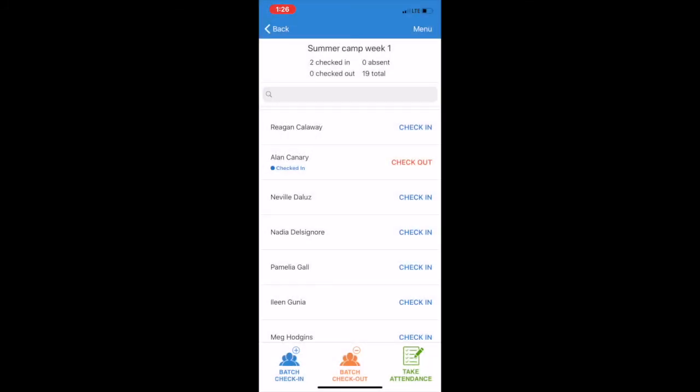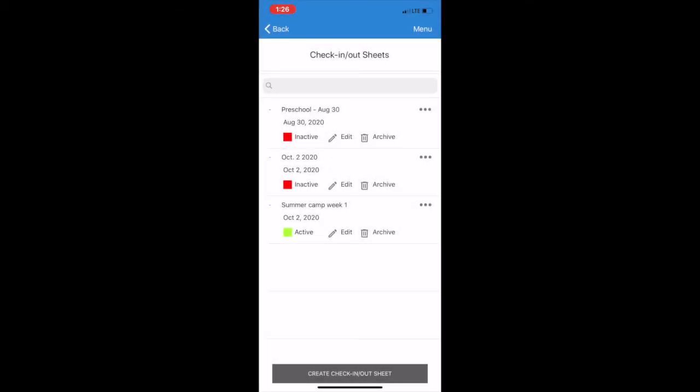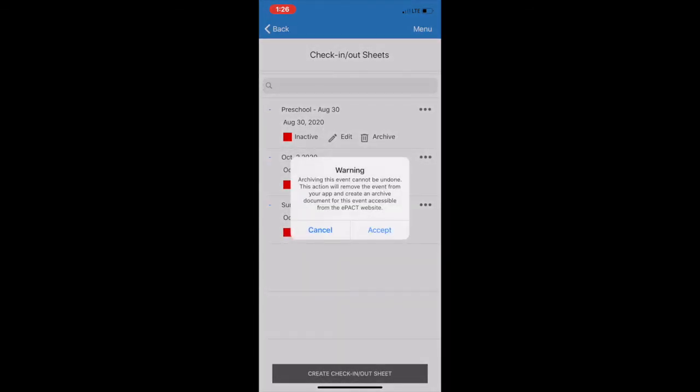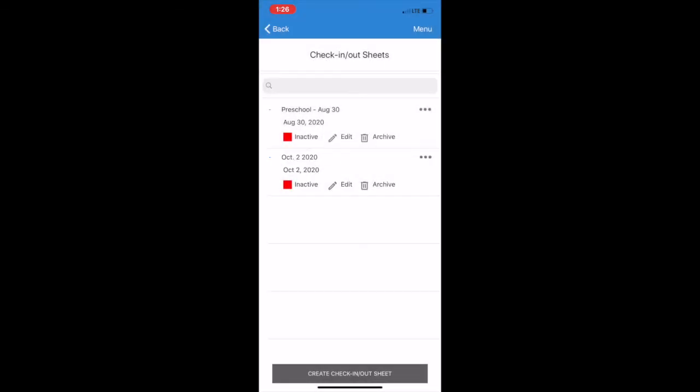At the end of the day, when you're finished with your check-in, check-out sheet, you'll want to make sure you go back to this page, turn off the sheet, and archive it. Doing this will send this sheet to your check-in, check-out archives on your dashboard and allow you to have all of this data stored securely.